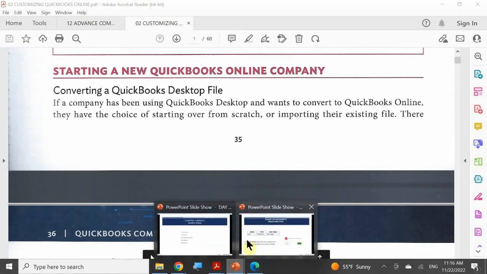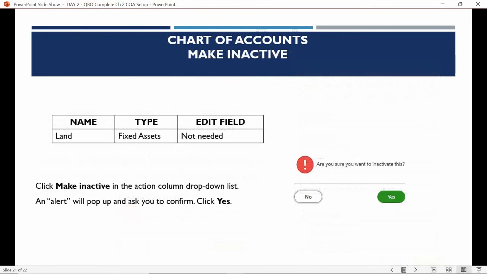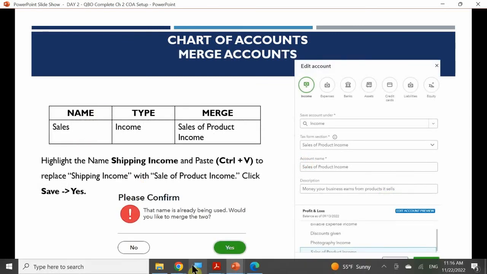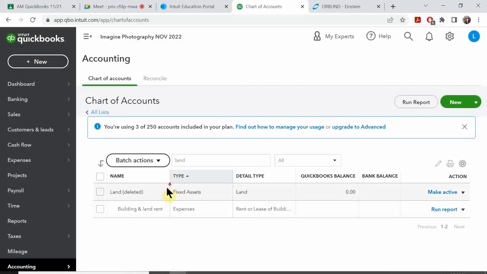And then let's see what else is next. What if I have two accounts that are similar in nature? Let's take a look at that very example here: sales and sales of product income. That essentially is the same idea.